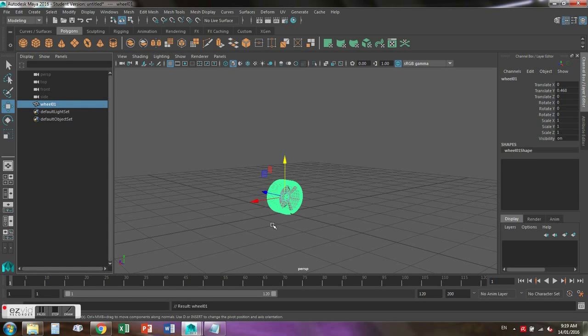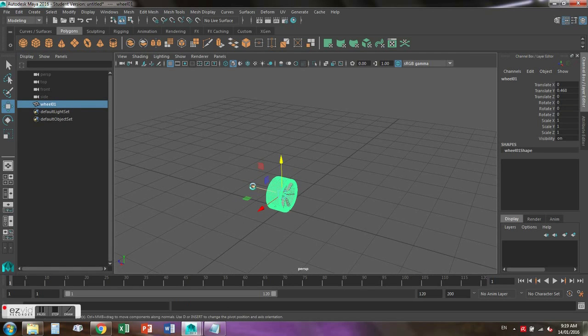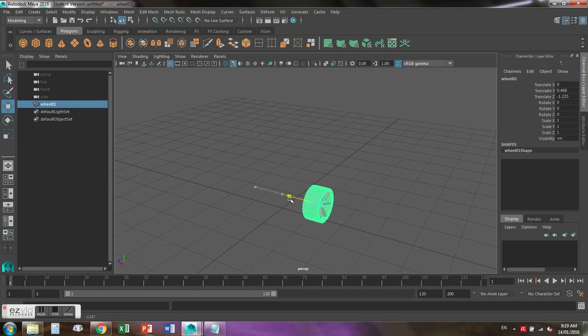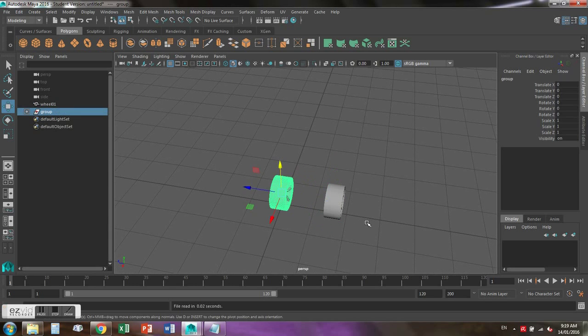Rename it as a first step. And I want to press Control C. It's just warning me that I'm a student and I'm not allowed to make money with it. So I just accept that, that's fine. Paste the next one in its place, and I'll drag that about the same distance away.